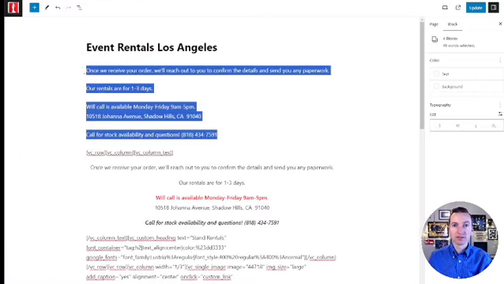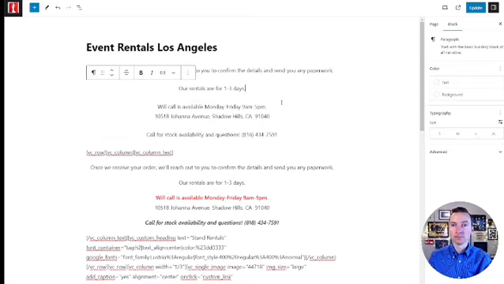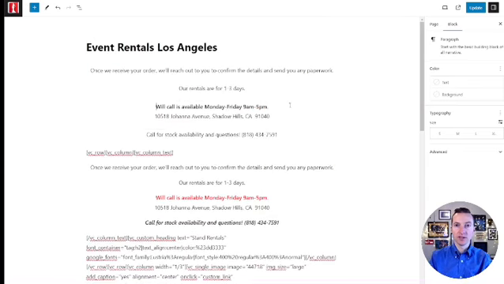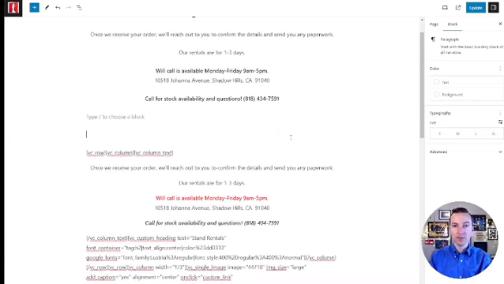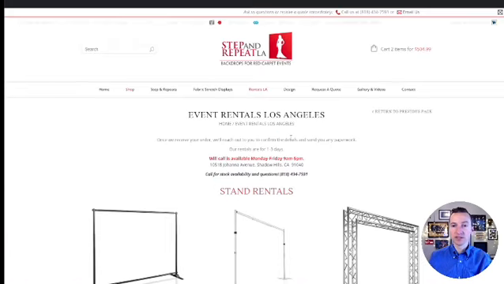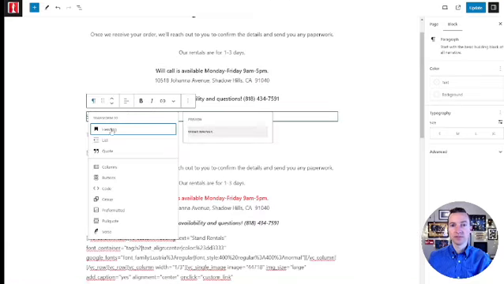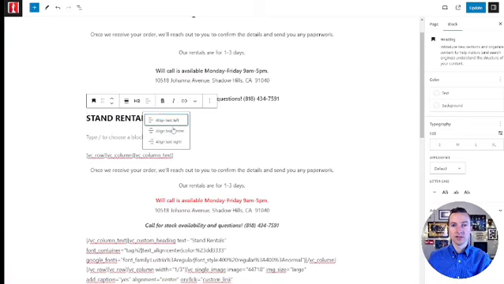This is pretty close. Let's see if we can make all of these centered. Fine, that's good. We'll bold this, and then we'll make that red later. And then this one, same thing. Okay, now the fun part. I'm going to add a little bit of space there. Stand rentals. So this is going to be a headline, probably an H2. So we'll put that in as a paragraph, make it a heading, and center.